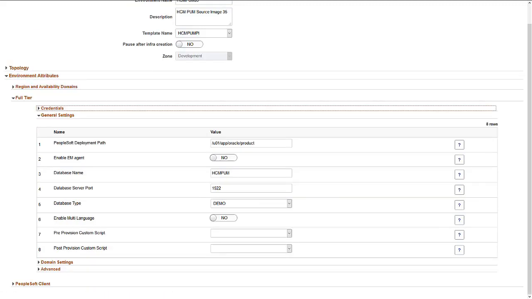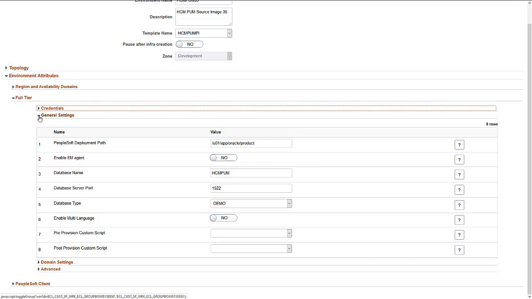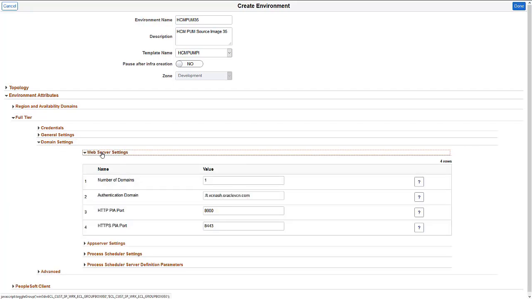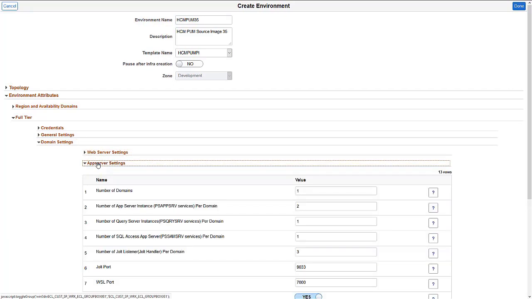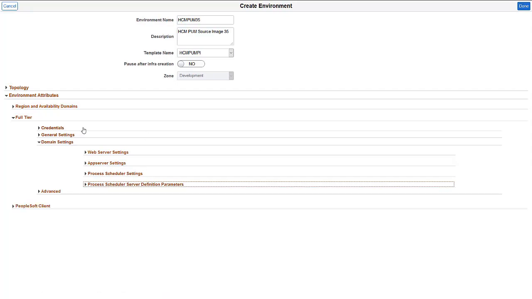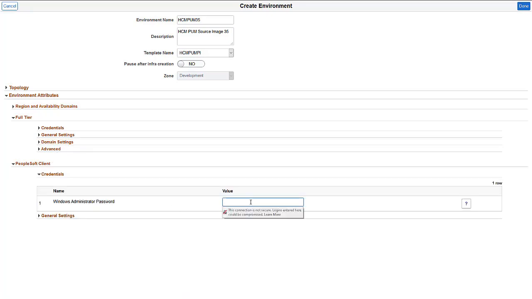In the General Settings section, you may choose to enter a unique database name if this template is used for multiple environments. You can also make changes to the domain settings for the web server, app server, process scheduler, and process scheduler server definition parameters. For the PeopleSoft client, you need to provide the Windows Administrator password to log on to the Windows client environment.